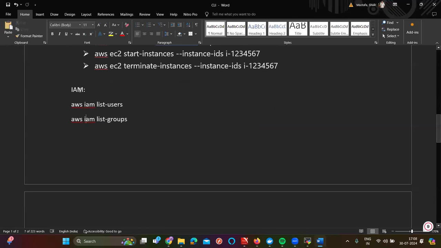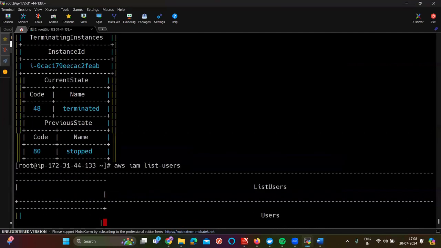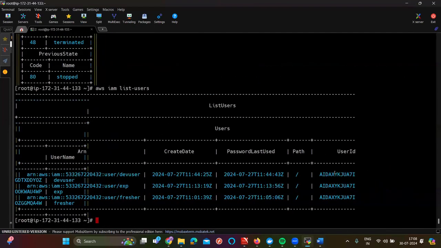So next, coming to IAM, we can also create IAM users. We can also delete them. We can do whatever we want. For example, if I use aws iam list-users, it is going to list out all the IAM users. Are you seeing the list of IAM users now? So if I want to create a new IAM user, aws iam, instead of list, put here create-user.